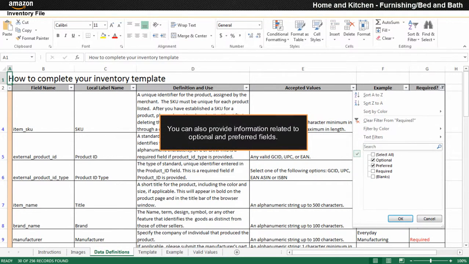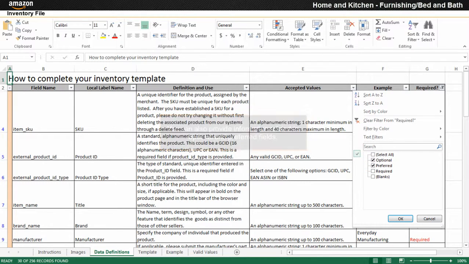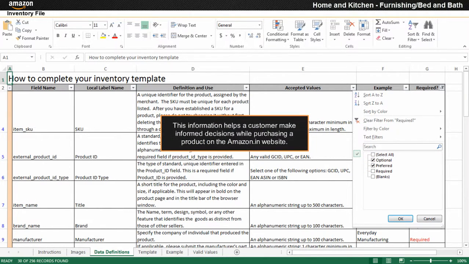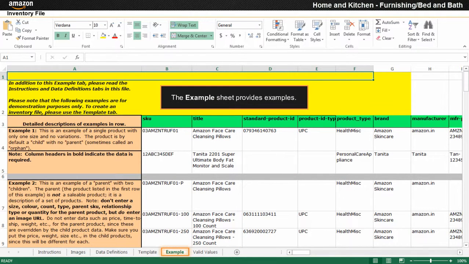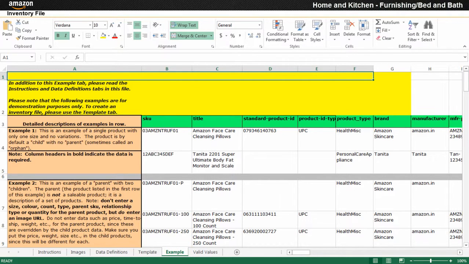You can also provide information related to optional and preferred fields. This information helps a customer make informed decisions while purchasing a product on the Amazon.in website. The example sheet provides examples that you need to refer while entering information in the template sheet. The sheet displays examples of a single product, parent products and child products.